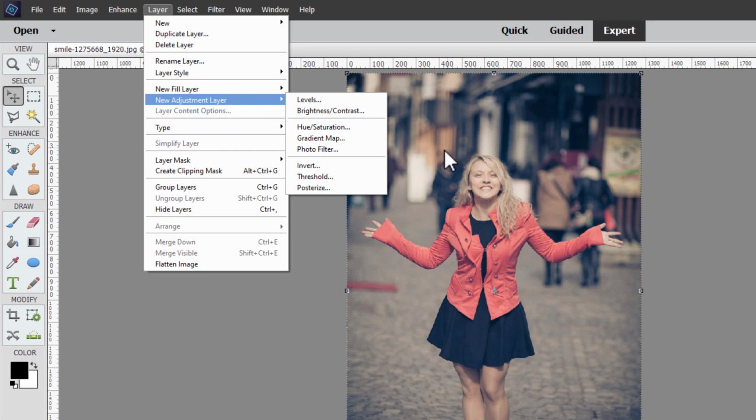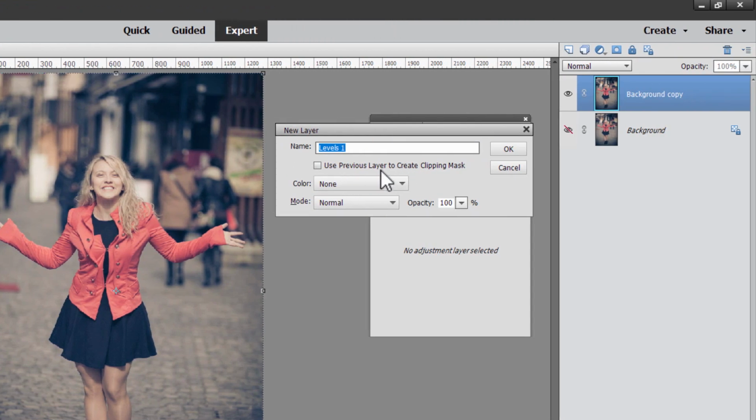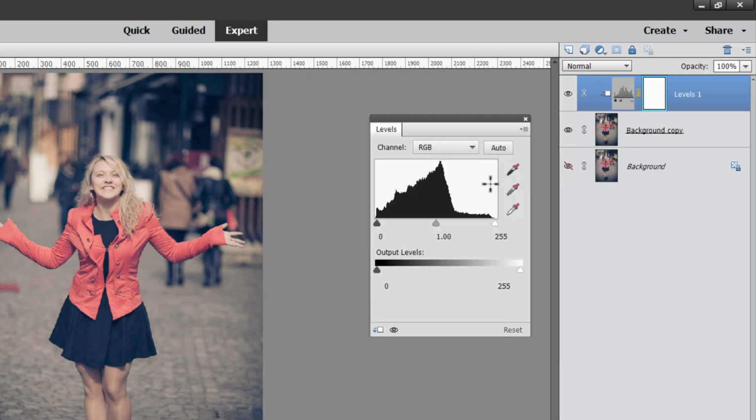Let me show you how that works. We'll go here to Levels. Now in here it says Use Previous Layer. Most of the time you're going to want to have that one checked. That means that it's going to be applying this adjustment just to the one layer that you're on. Just make a habit of normally checking that. Sometimes you don't want that, but most of the time you do anyway, so just keep that as a habit.